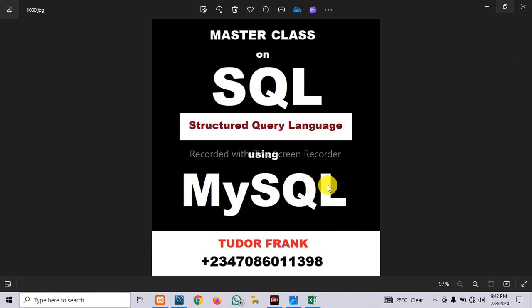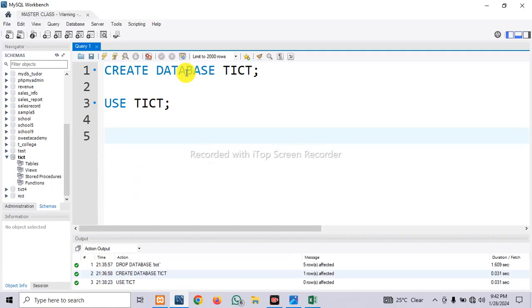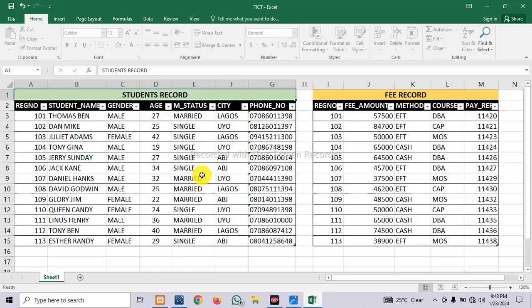I am Tudo Frank. In the previous video, we were able to create a database, and we were able to use that database as our default database called TICT right here. So we are now going to create these tables as instructed. The first table is called student record, and we just call it student.